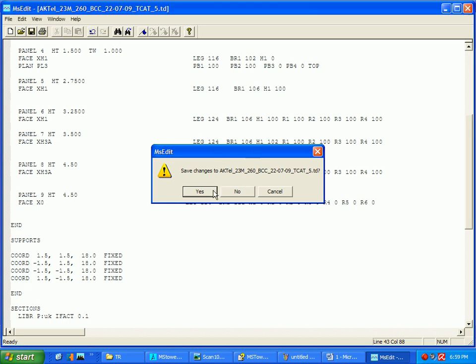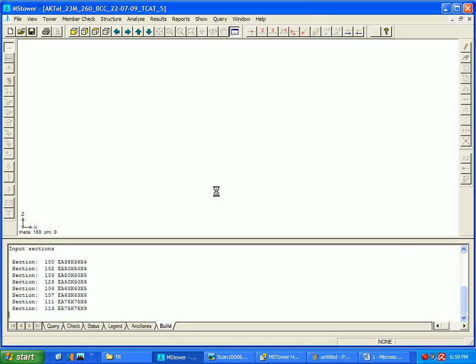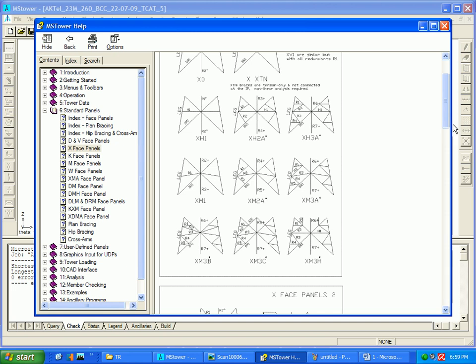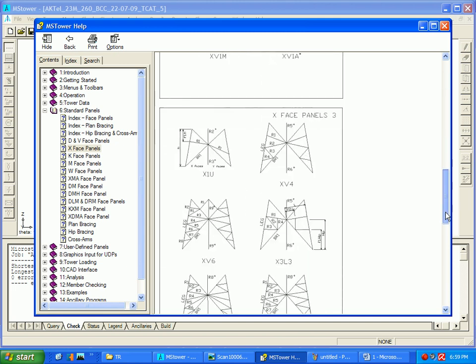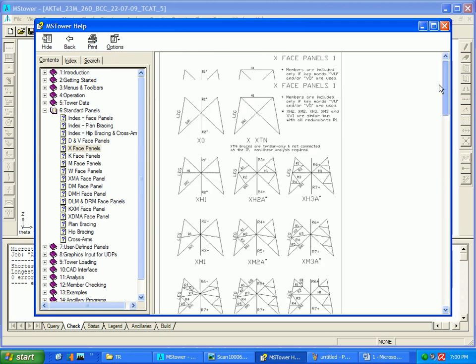Save it, rebuild it. X0. So you can change the panel anytime. It's just a few writings from this cell file. So we have made the XM12 to X0. Now we'll make it XH1.